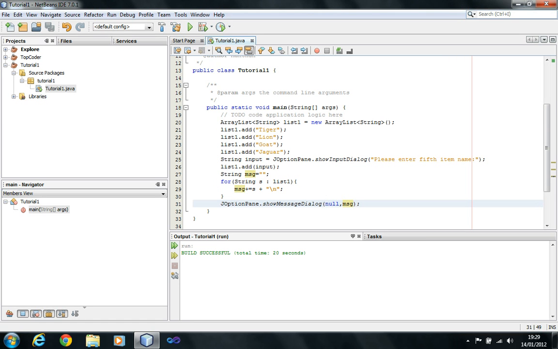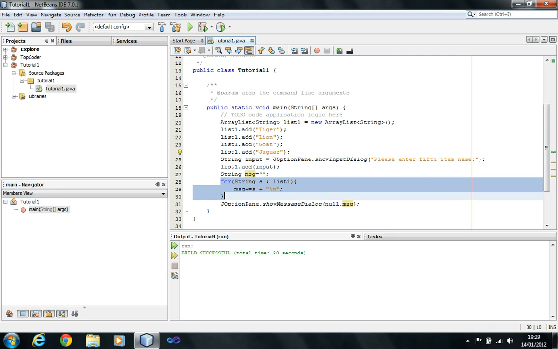So that's how array list works. What we are doing is adding items, writing items inside an array list, and here we are displaying it. We are reading items from the array list using the for each loop. For each string s inside list1, it's just going to get items from it.